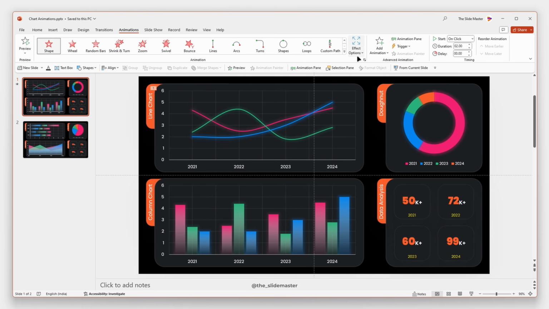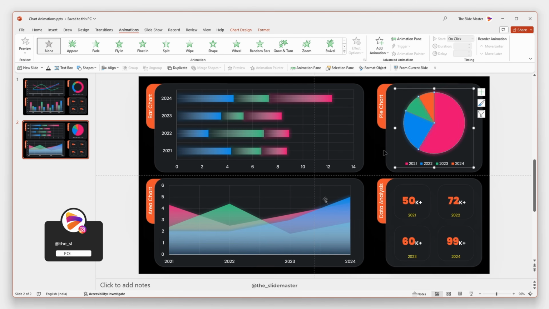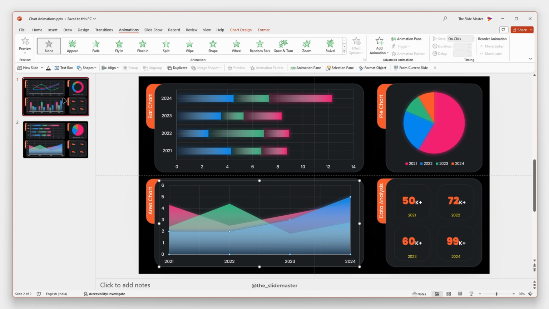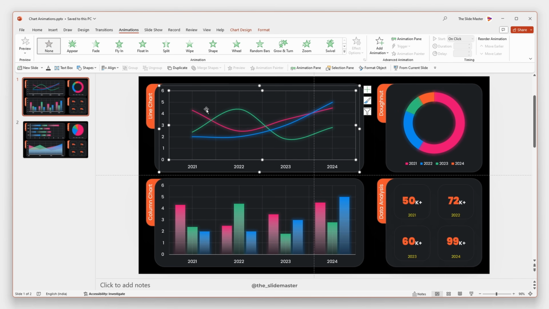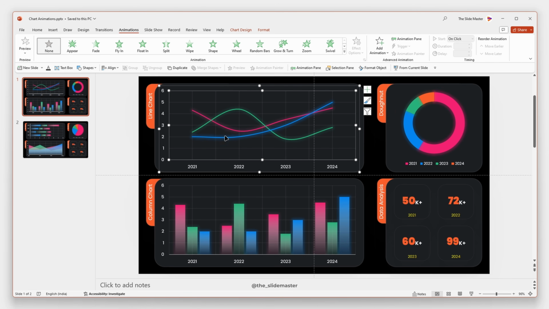To figure out what animations to apply, we must understand the behaviors of the charts initially. What do I mean by that? Well, each chart is there for a reason and displays data from a particular perspective. In this example, if you look at this line chart, the data flows from left to right, as indicated by these lines. There may be several lines, but all are flowing in the same direction, which is left to right.